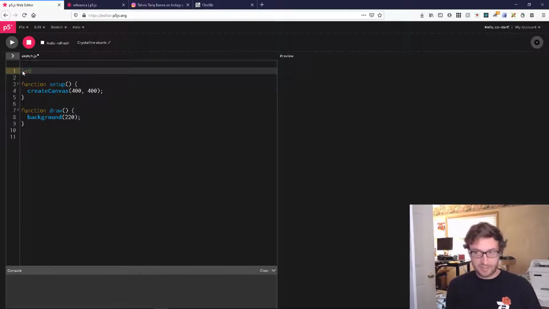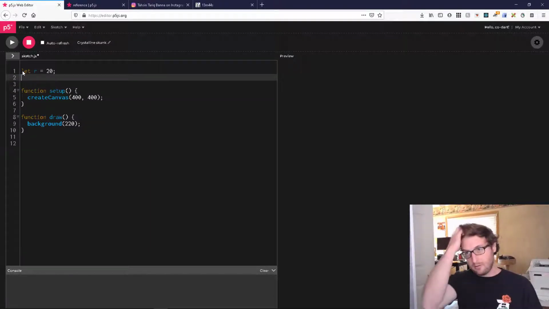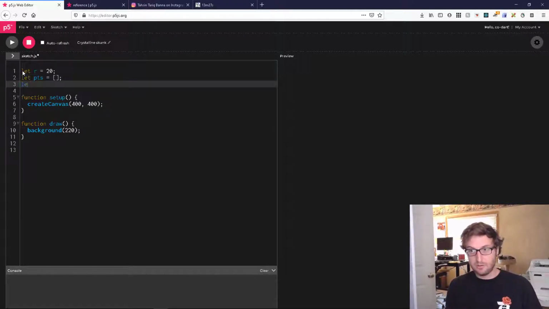So first I'm going to make a global variable called radius, or I'll just call it R, and I'll set it to be 20 pixels for now. And we're going to make an array of points. And we're going to make an array of crawlers.